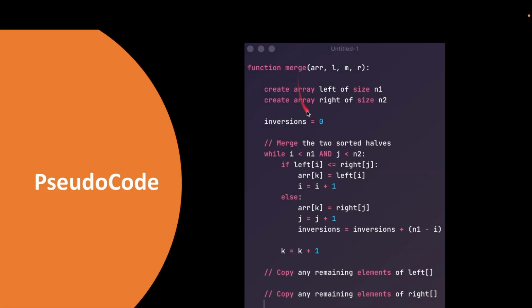How we will merge is similar to how we used to do it for merge sort. We make two arrays, left and right, and we start with inversion equals 0. We start iterating over the array. If left of i is less than or equal to right of j, we will just move to the next element because this is not a case of inversion. But if left of i is greater than right of j, then it's a case of inversion. We will move to the next element but also increase our inversion by n1 minus i. This term comes from the fact that all the elements after the ith element will satisfy the condition, so the count is the length of that array minus i. That will be n1 minus i.